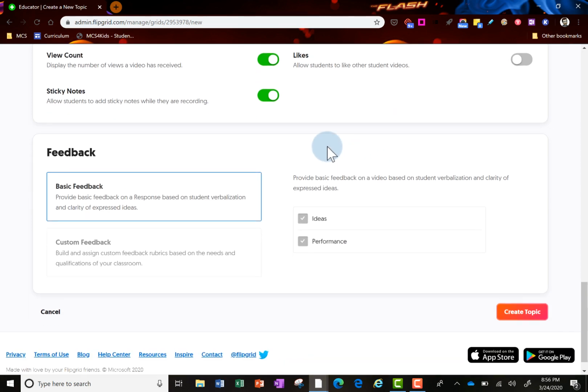And down below is your rubrics. How are you evaluating them, grading them? So basic feedback, you're going to have these areas right here. Custom feedback, you can make your own rubric on certain items that you want the students to really pay attention to when they're creating that video.